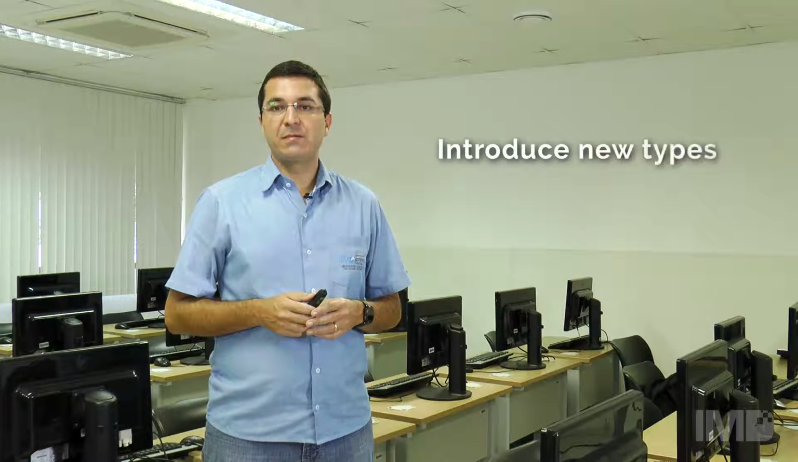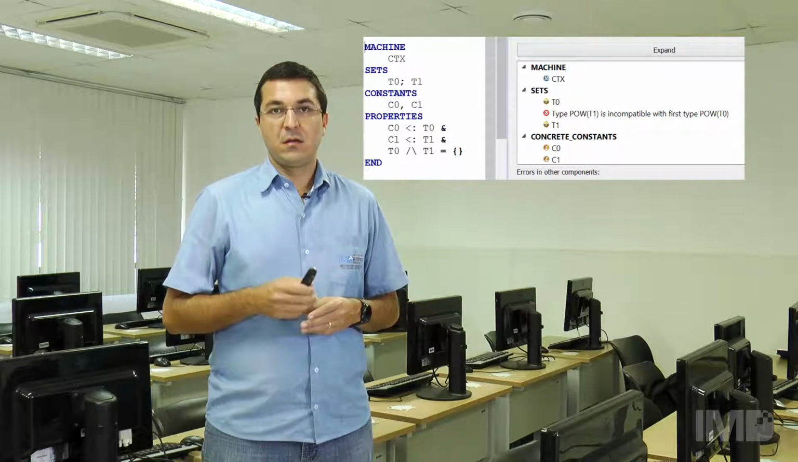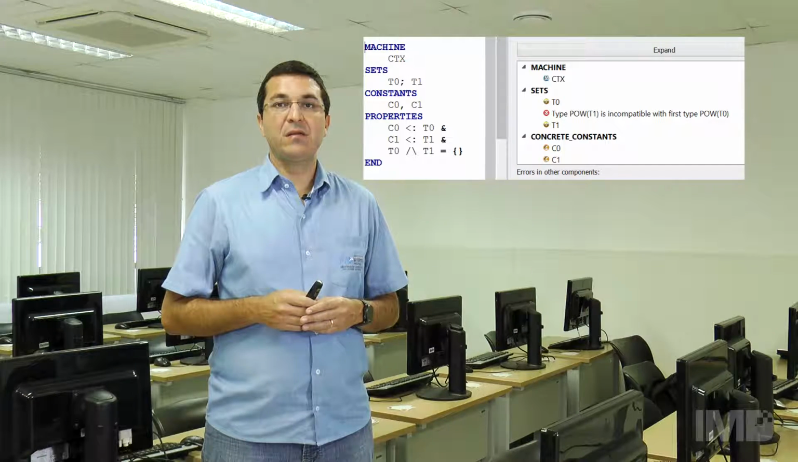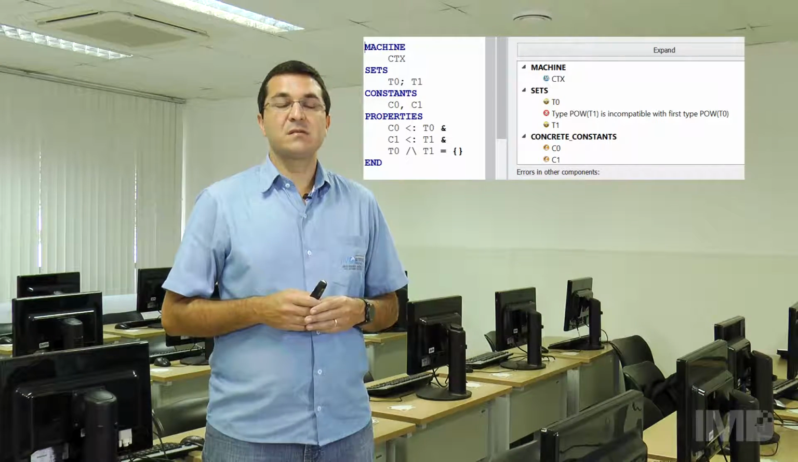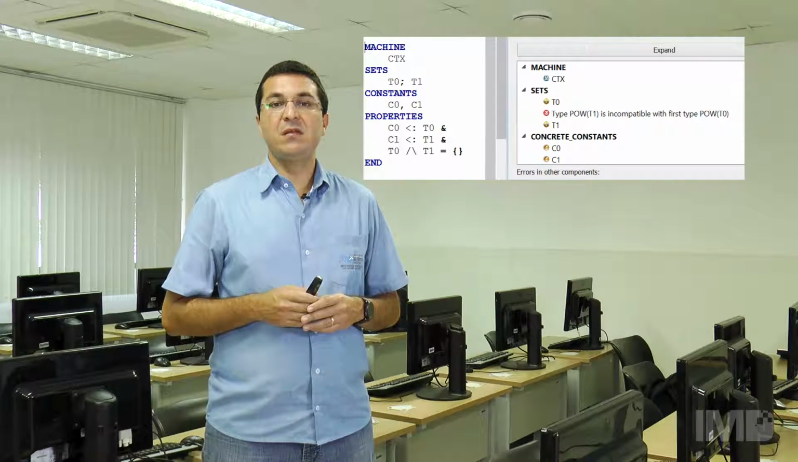The clause set is used to introduce new types that can be used in the machine. However, types from different sets are incompatible. For example, in the following machine, you can't relate T0 and T1, the two sets that are declared in this machine, even if they represent interval of integers.